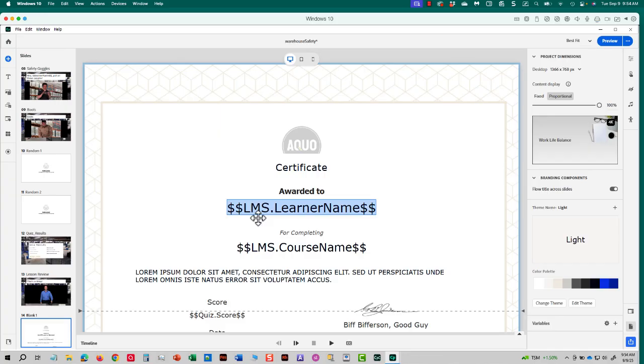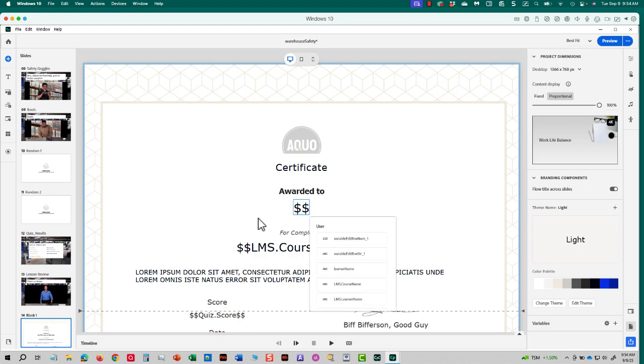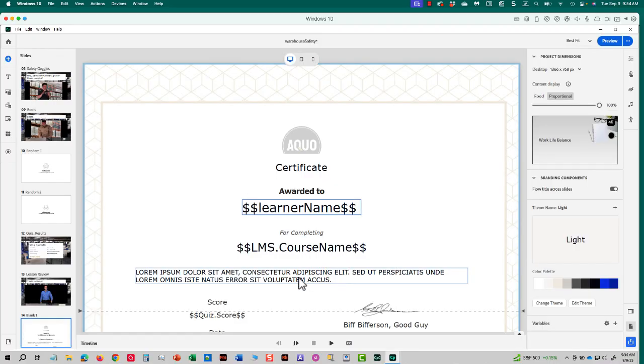So how do I reference that variable in this box? I'll type $, so $. That brings up the variable list. I'll select my learner name variable. At this point, should my learner type their name on that slide number 2, the name's going to show up throughout the project, and when they get to the certificate, the name's going to show up here as well.